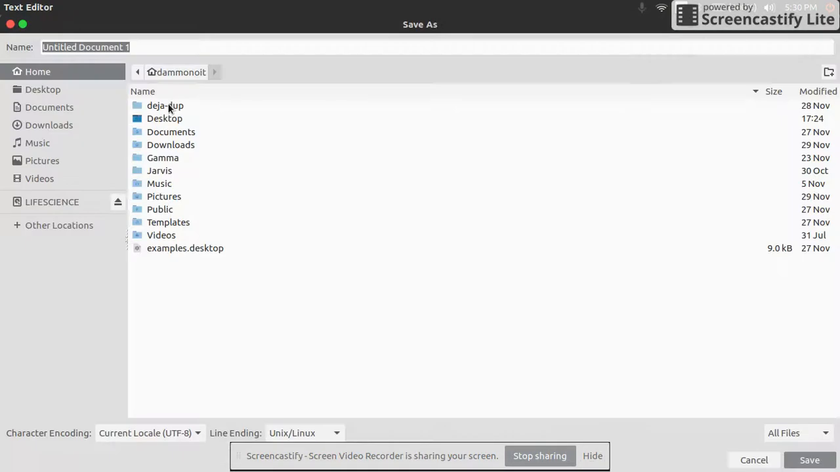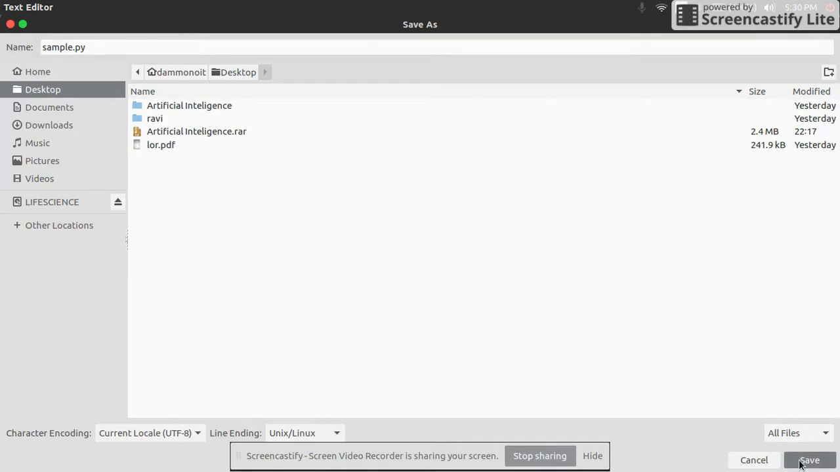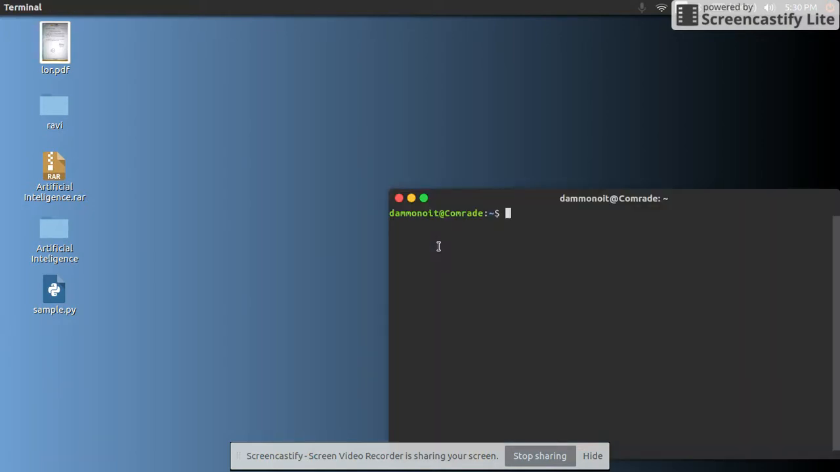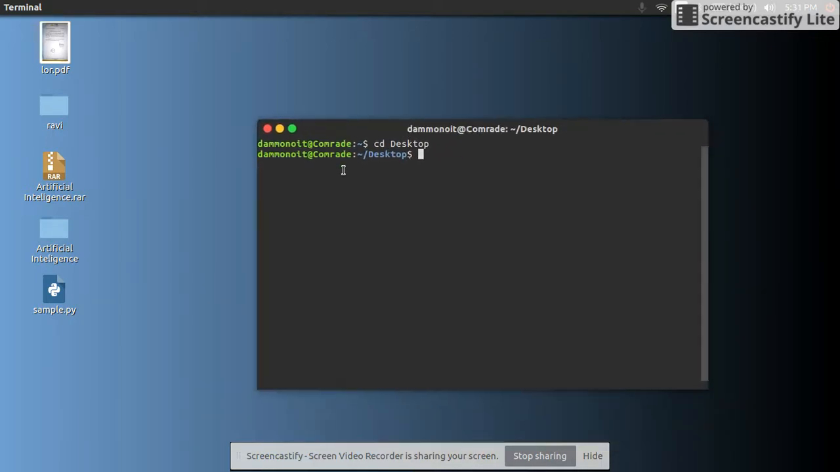Now let's just save it. We'll name it sample.py. We'll save it on the desktop. That's good. Now open your command line. This is Control Alt T, which you will be knowing. Now let's open the desktop directory. cd Desktop. We are in the desktop directory, as you can see.